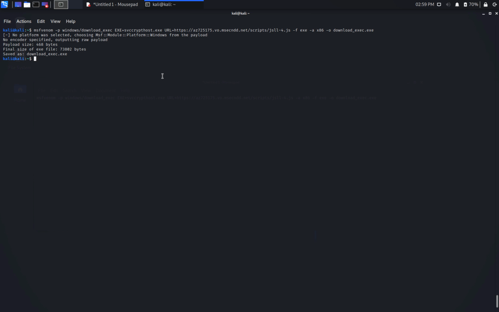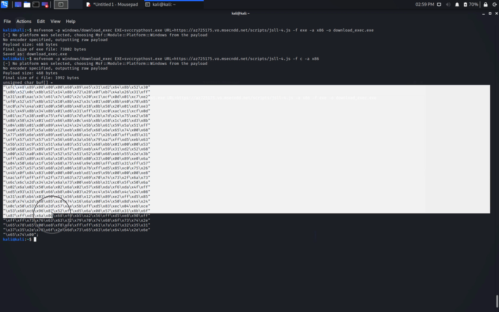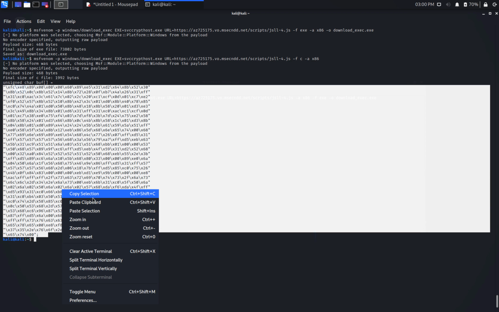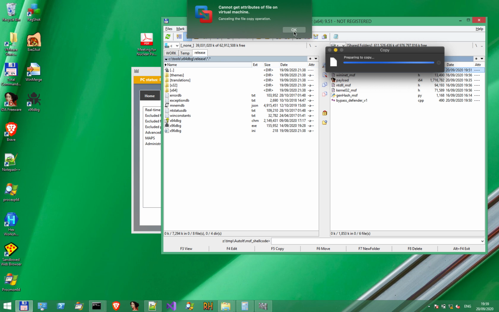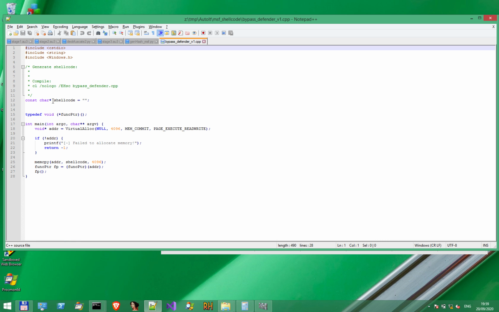If you remember the command that generated the executable file, we will modify it to generate shellcode instead. -f c specifies that we want to generate shellcode in the form of a C string. We will then copy this shellcode to the clipboard to have it available in the other virtual machine. And then we'll use this skeleton script to hide our activities from Defender.